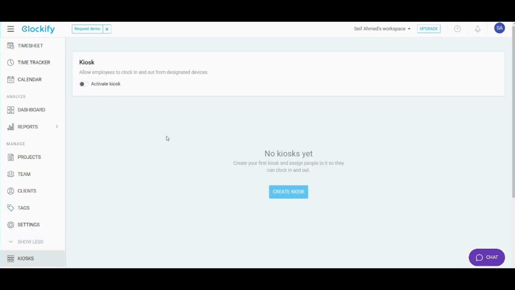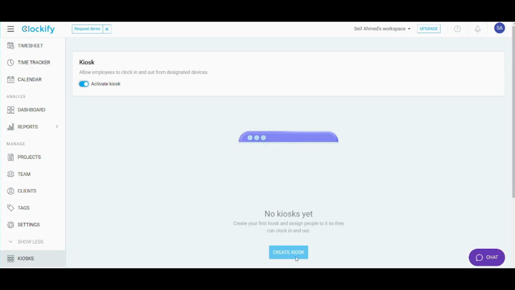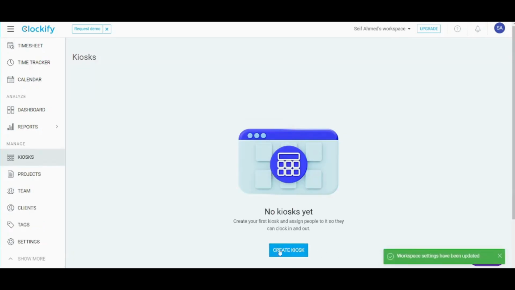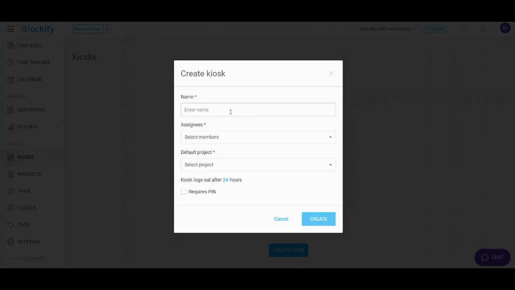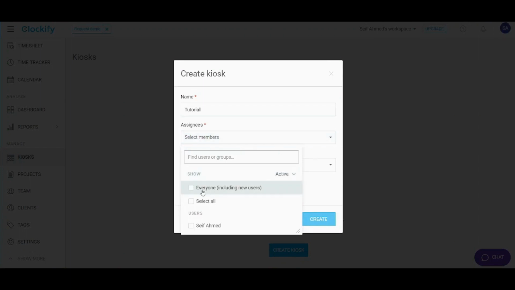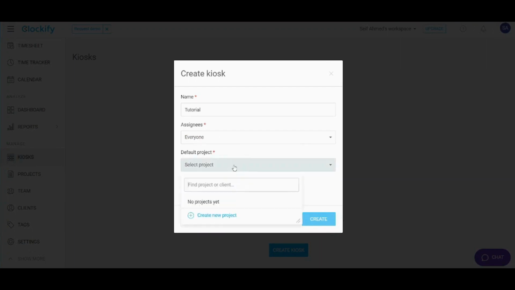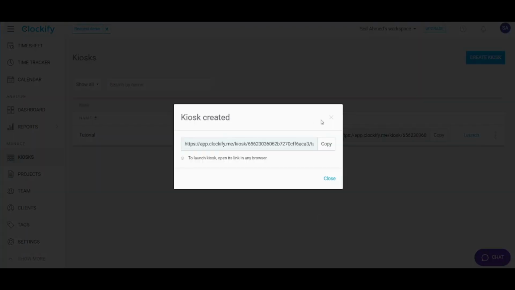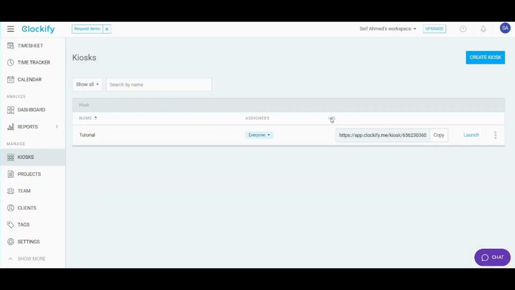This is actually a nice feature. If we press on create kiosk here, we need to activate it first. Now, if we press on create kiosk and I enter the name and the assignees, let's choose everyone, for example. The project, I choose Tutorial, and I create it. Now it will give me a link that I can copy and send to my teammates or coworkers so that they can record their own time and working hours in the timesheet of Clockify.